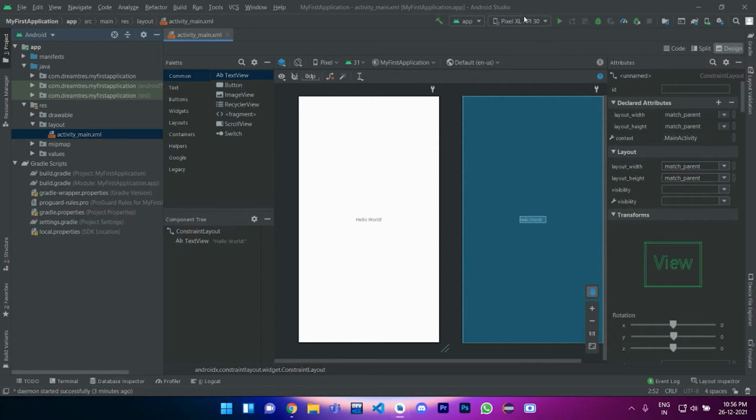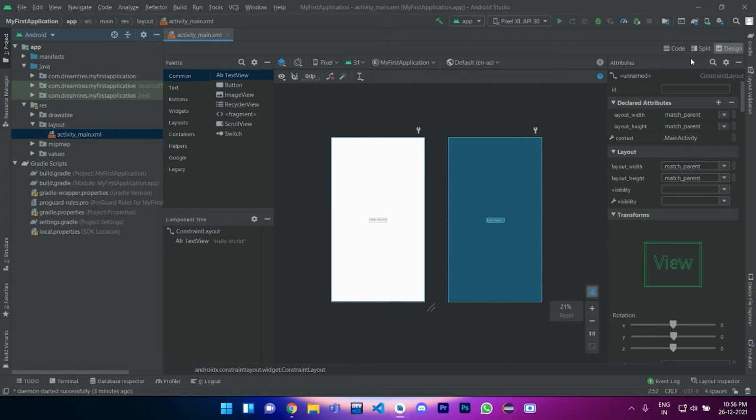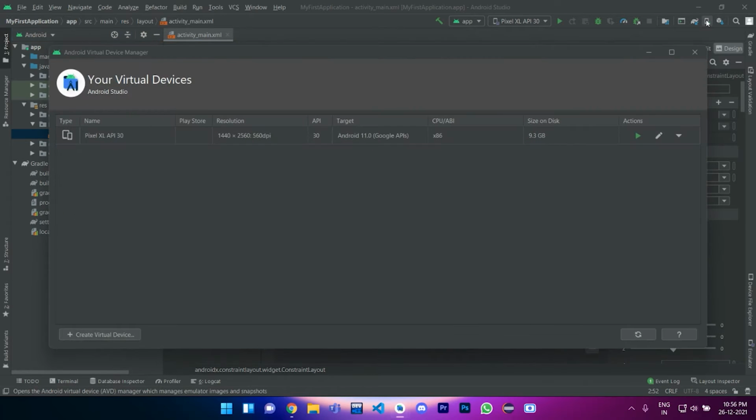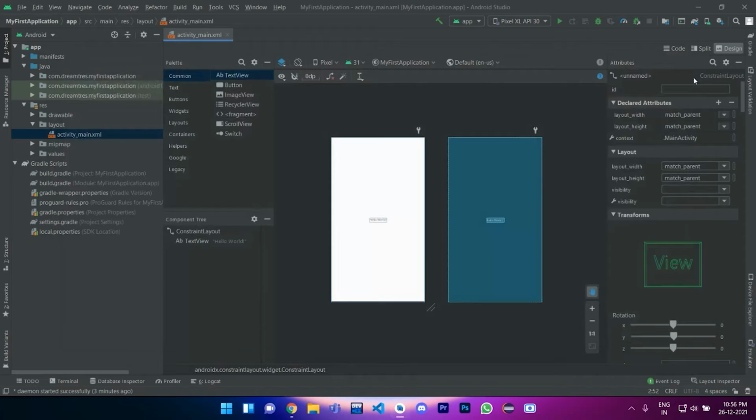Firstly, if you have not created an AVD or virtual device, you need to go here, to your virtual devices. I already told you about the process, and if the device is created successfully, it will appear here. So leave it as it is and close this tab. Then select the Pixel, or select your Android virtual device from the list, and click on the run button.